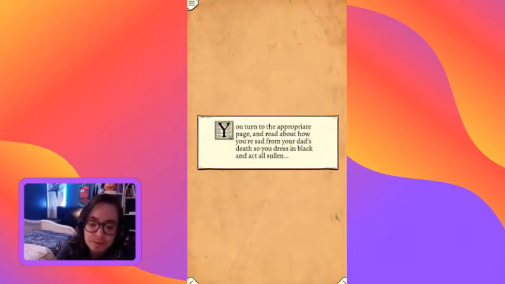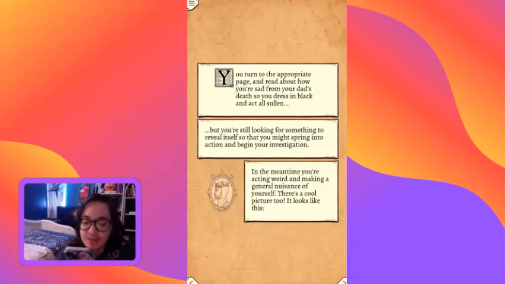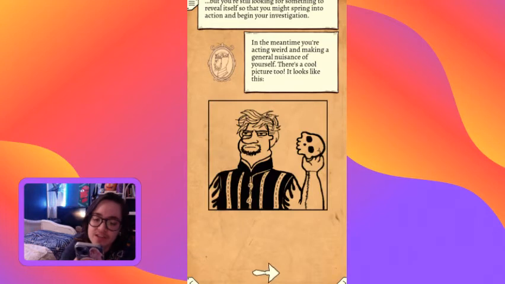You turn to the appropriate page and read about how you're sad from your dad's death, so you dress in black and act all sullen, but you're still looking for something to reveal itself so that you might spring to action and begin your investigation. In the meantime, you're acting weird and making a general nuisance of yourself. There's a cool picture, too. It looks like this.